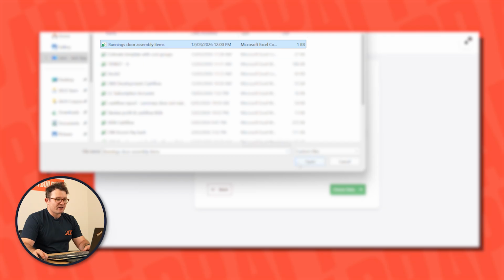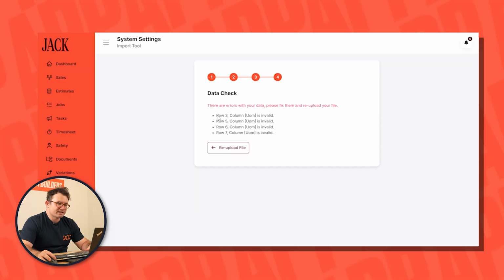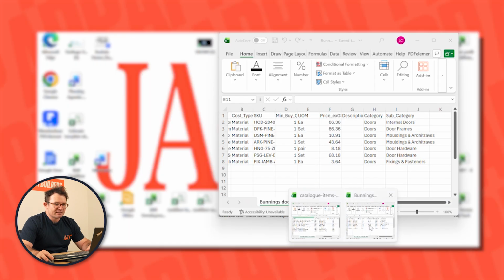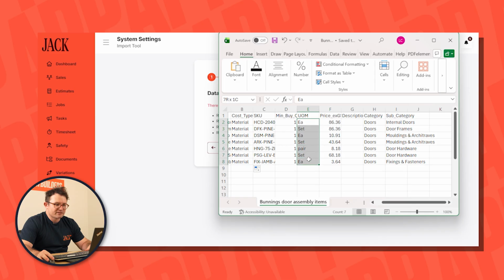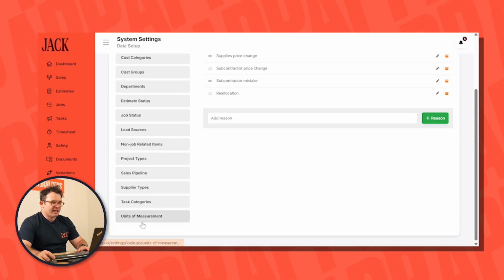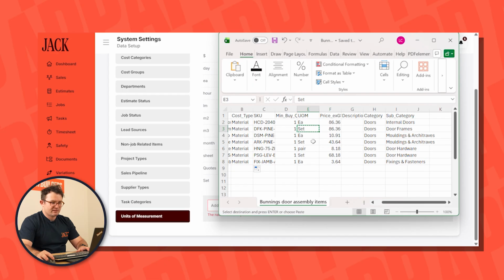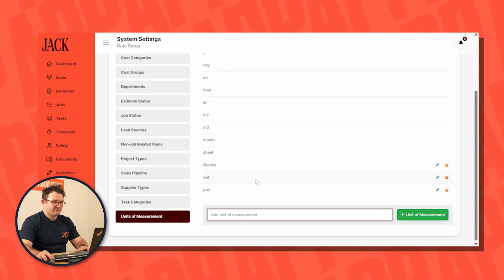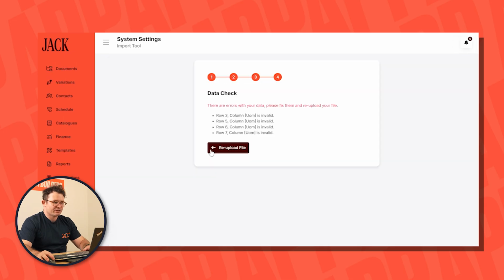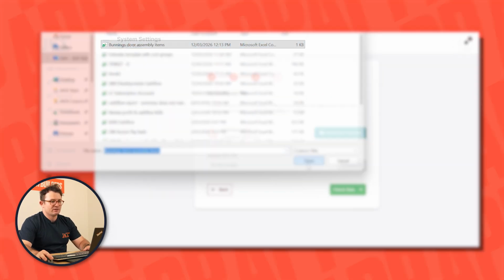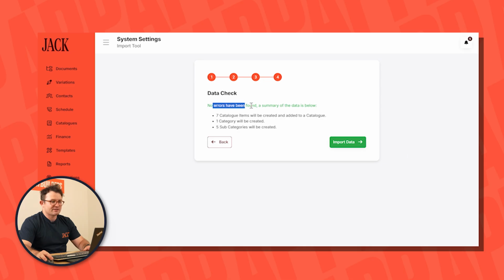Here we have a CSV file that I've pre-prepared. We're getting a data import error here, which is telling us that our custom unit of measurement is invalid. So if I get up my CSV file, you'll see I've got some units of measurement here. So I believe we need to add set. We need to go to our data setup and units of measurement, and we need to add set, pair, and now let's give that another go. There we have successfully passed the data check and it's going to import our items. So we'll import the data and we can now view the catalog items.